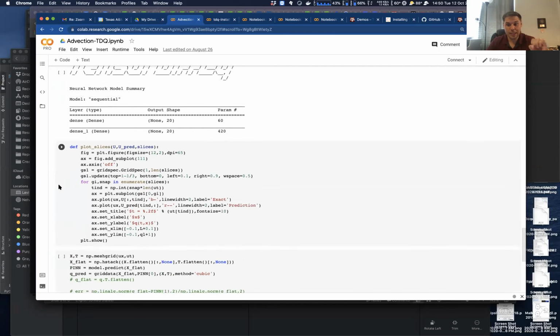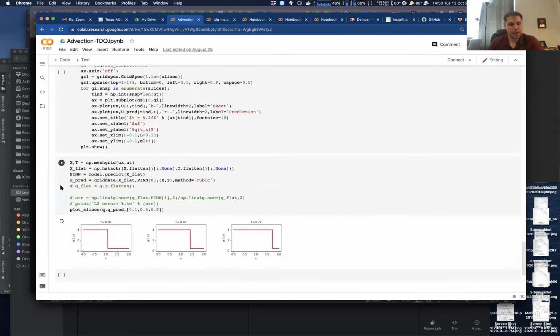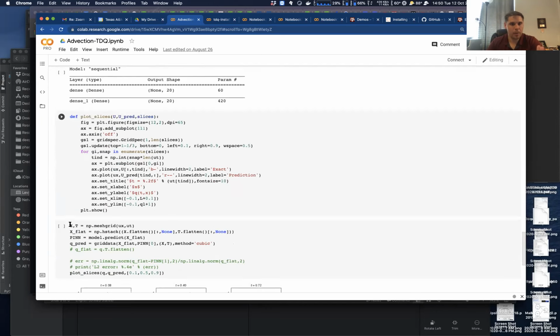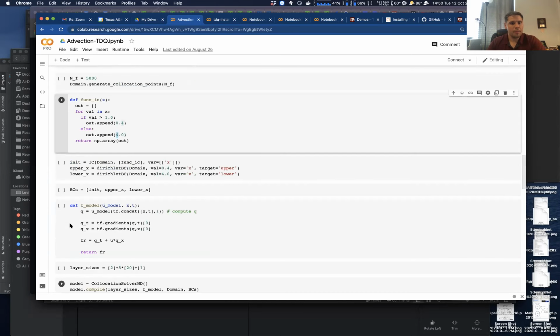So at t equals 0, it starts off with this shock right at 1.0.